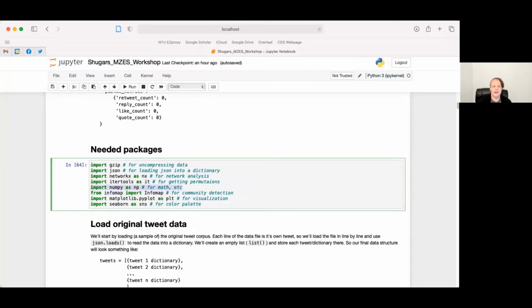NumPy is basically a numbers package for Python. It gives you lots of math tools that are just helpful. InfoMap is the specific algorithm we'll be using for community detection. There's lots of information about how InfoMap works. I'm not going to go into detail on that today, but if folks have questions, I'm happy to chat about it more. And then Matplotlib does all the plotting, and then Seaborn, I just like the color palette, so I'll use Seaborn here. You don't necessarily need to use Seaborn, but that's what I'm going to do.